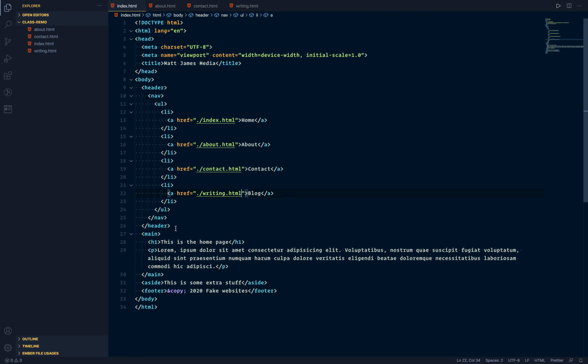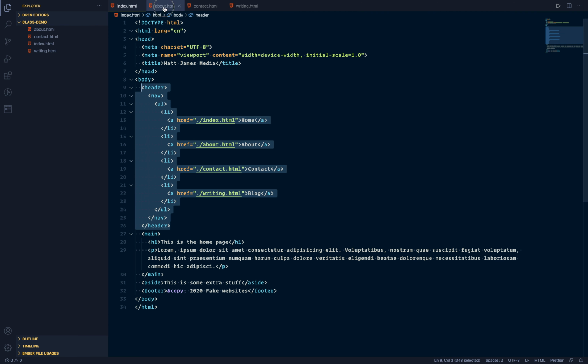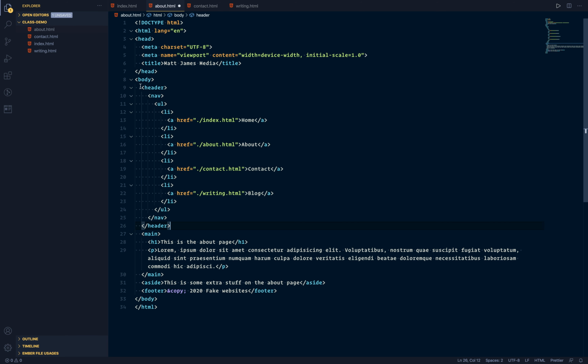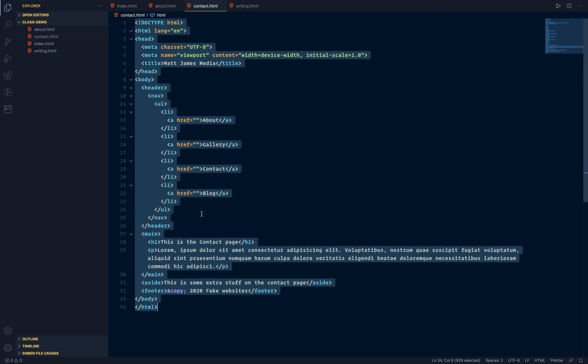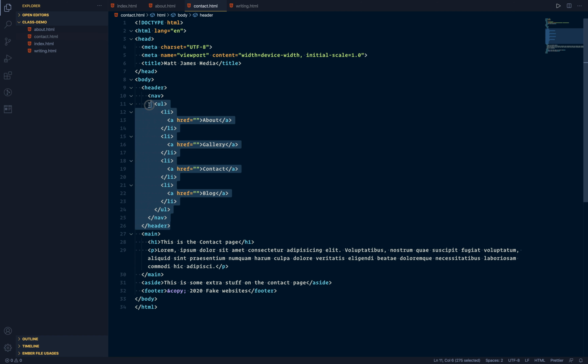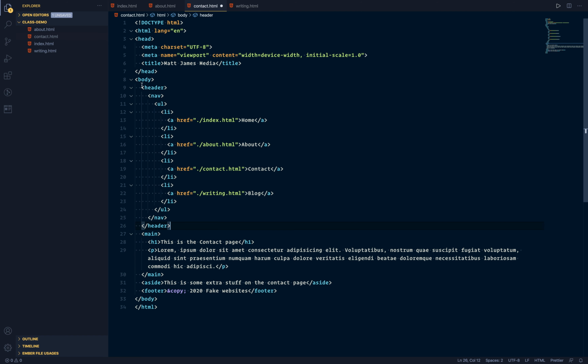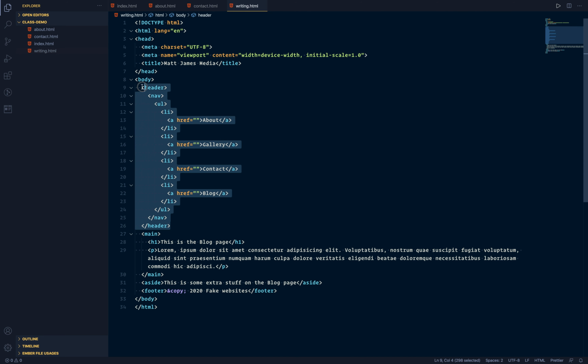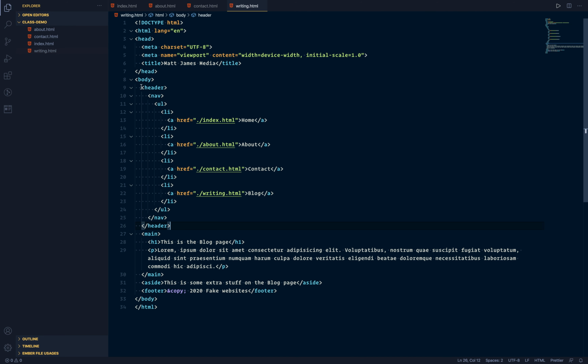So let's go ahead and copy this header with the nav, and we'll put this in all of the other pages. And now I'm in Contact, and in Writing. Okay, so now I have this navigation in every one of my pages.